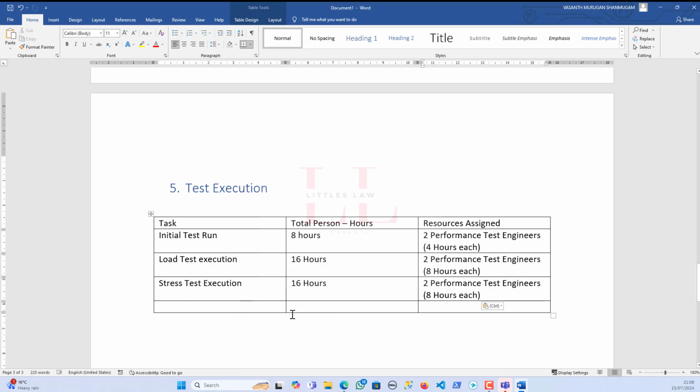And then again, the stress testing involves the same thing. It will run until the application breaks, so it can take even more time than this, or it can break below this time. I have added a little bit of buffer because you might be asked to run multiple iterations. So having that in mind, I have given this time here.